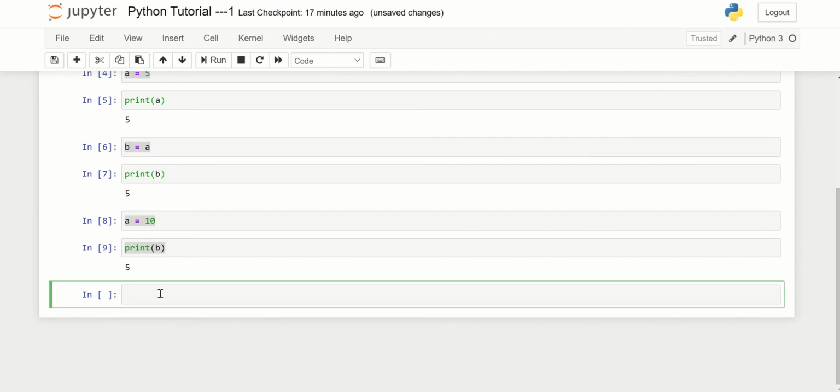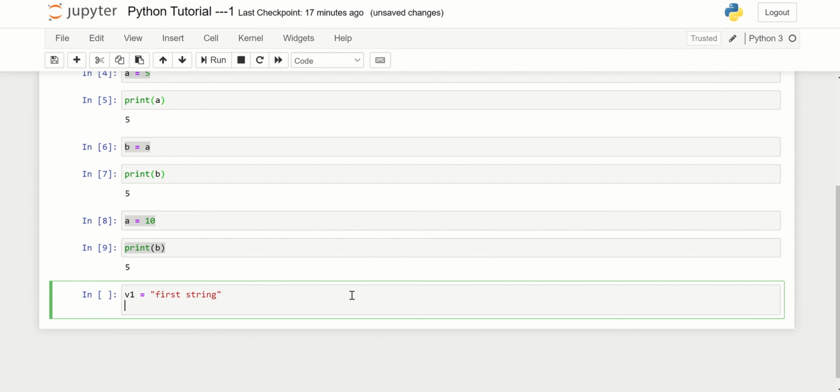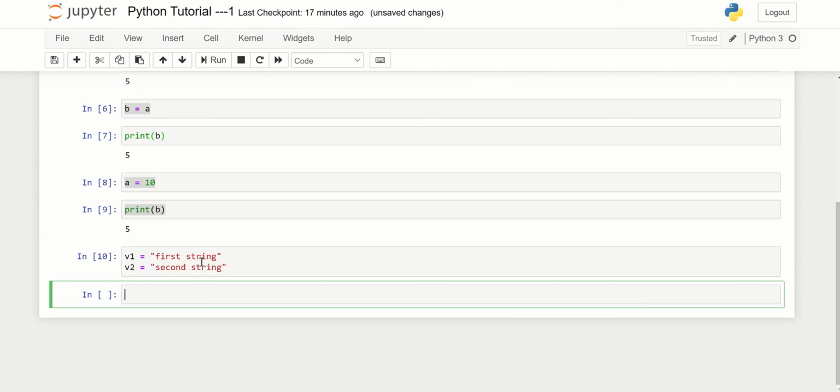Now coming to the next topic, let me explain swapping of two variables using a temporary variable. Let me define two string values. I'll define, let's say, v1 is equal to first string. I'll click enter if I want to enter a new line in this same code, and I'll give v2 as a second string. I can click run. Now let me explain the swapping of two variables.